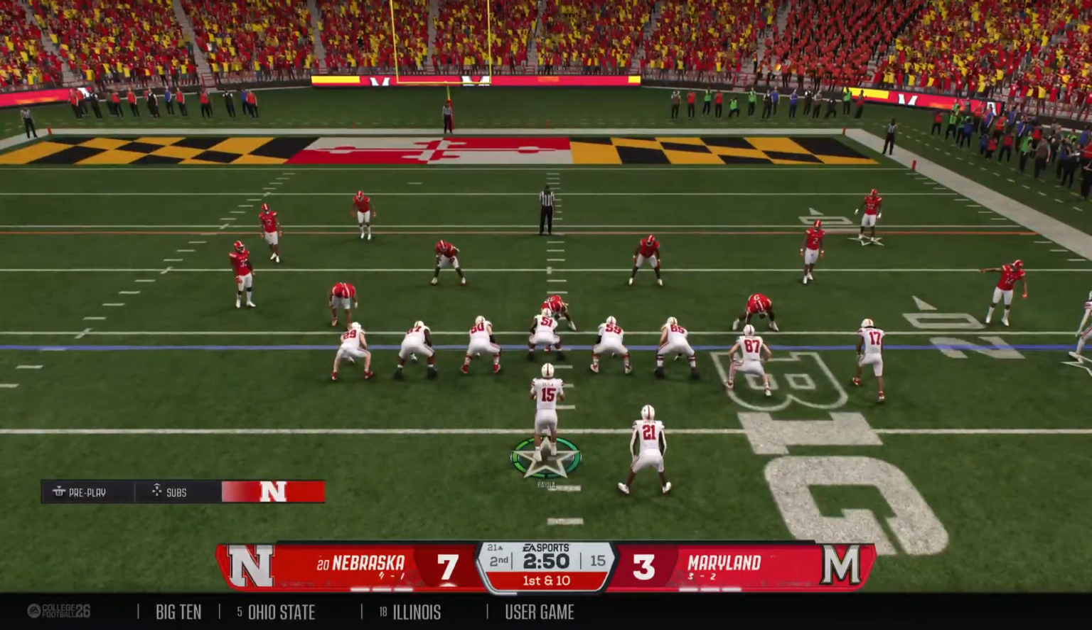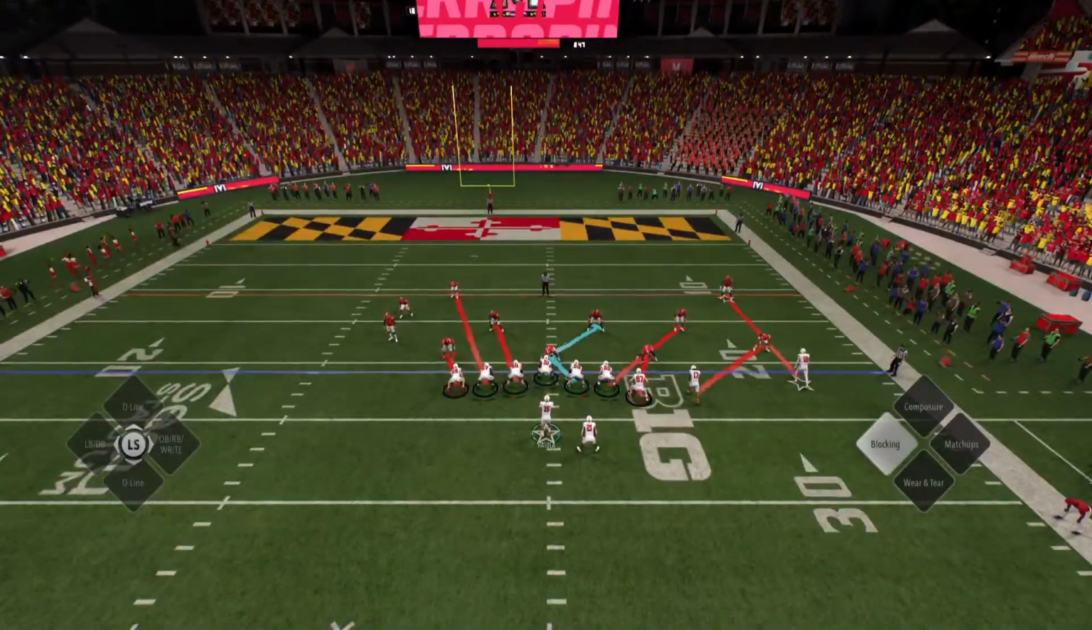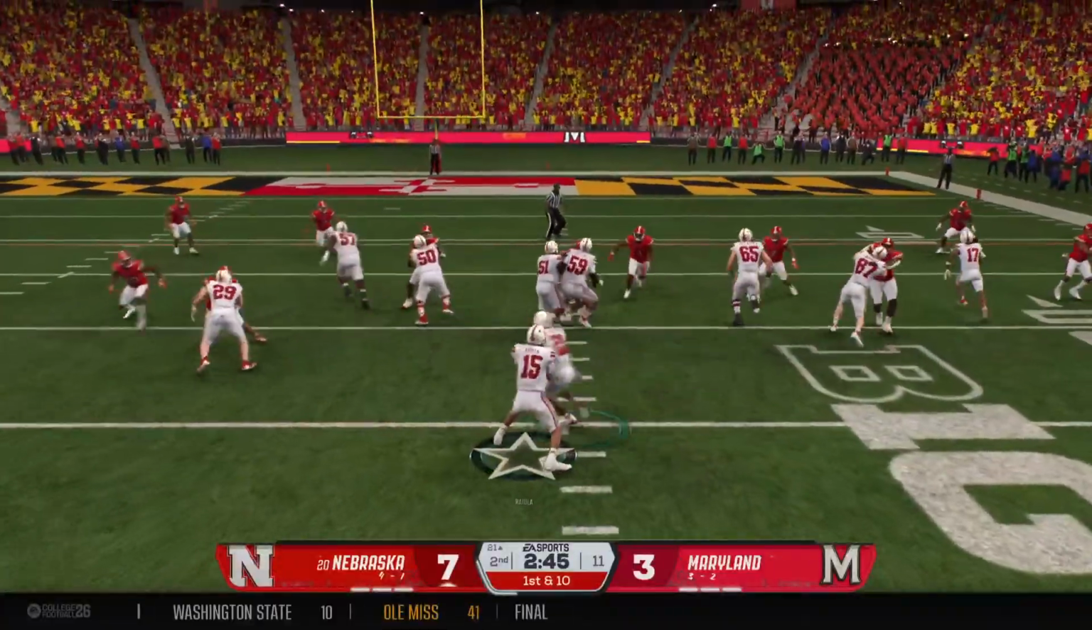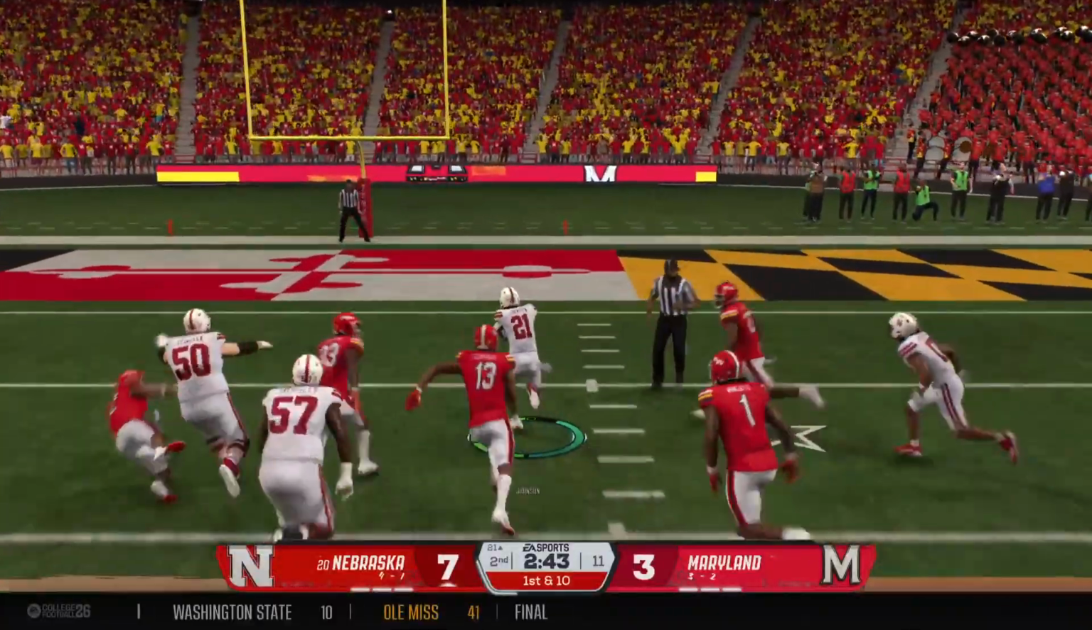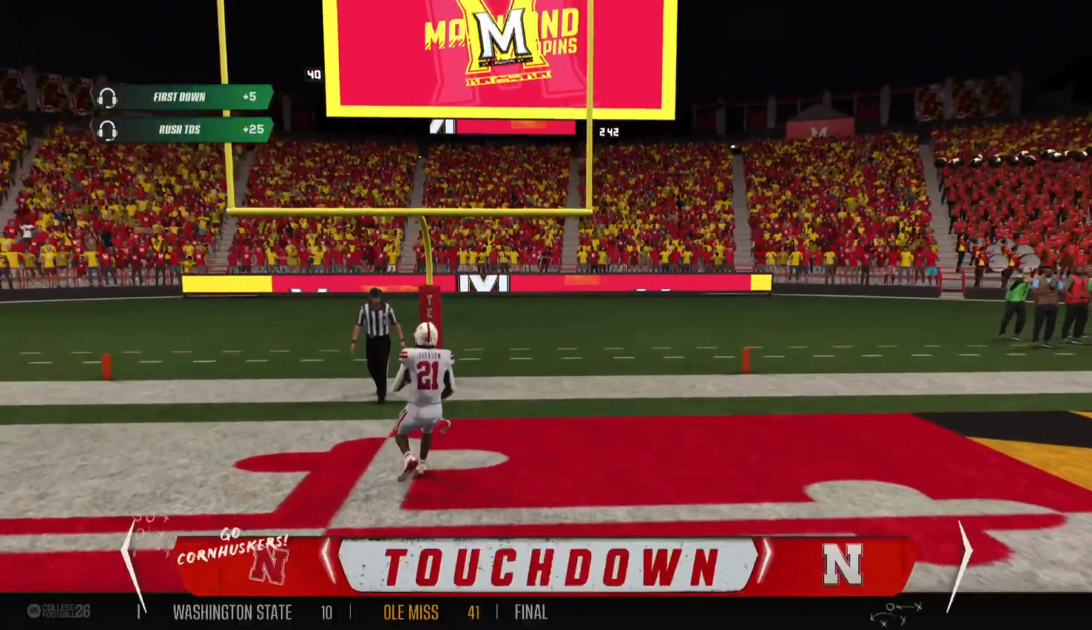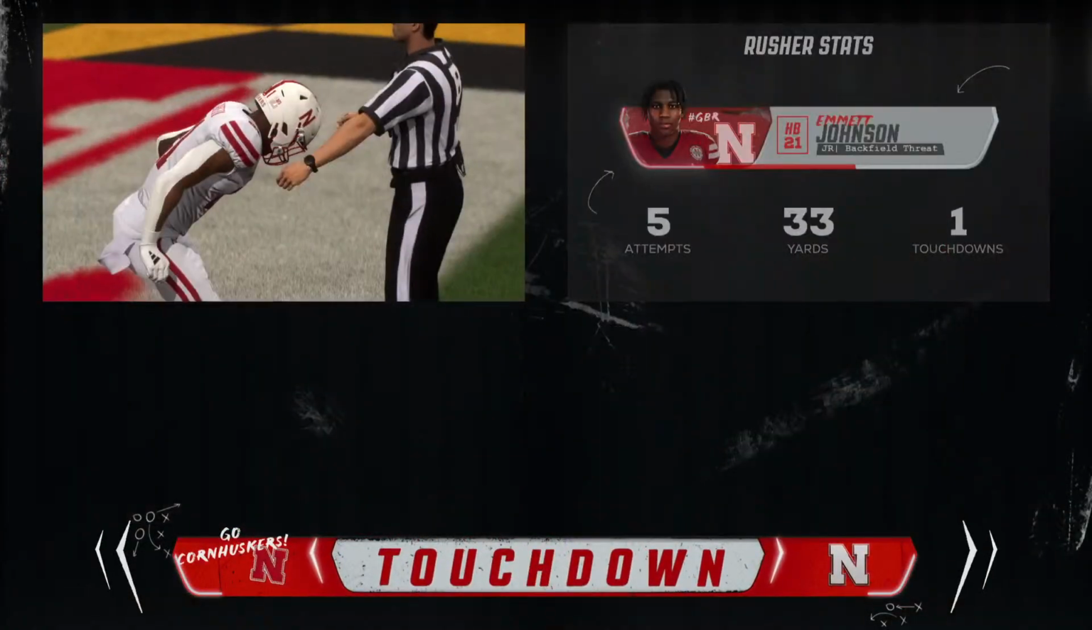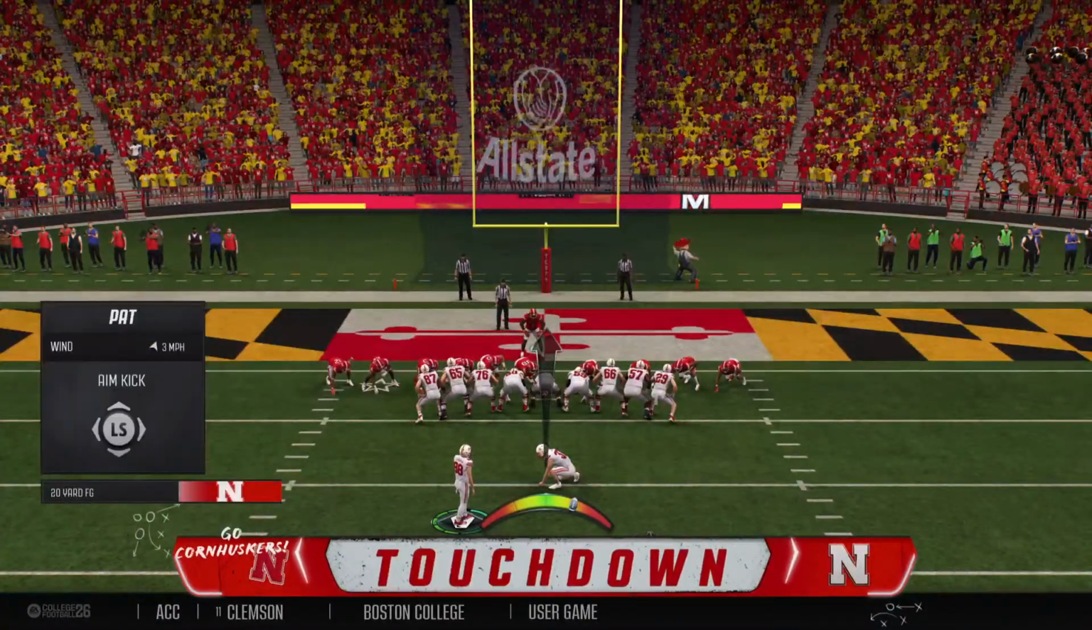Just on the edge of the red zone. 1st and 10 from the 21. Running back searching for a hole. Got some room, headed to the goal line. And he runs it in for the score. Touchdown, Husker.